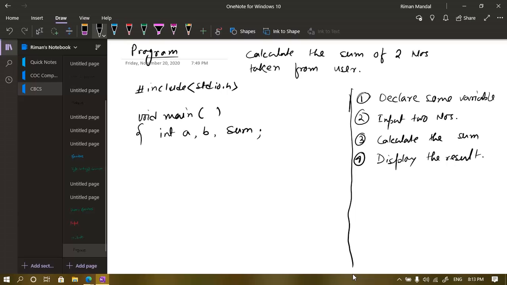Okay. Now we have to input these two numbers. That means we have to take inputs for a and b. Before taking an input, we must display something to the user. We must show the user that something has to be entered. So we can put a comment here, taking inputs. This comment is used as a single line comment.